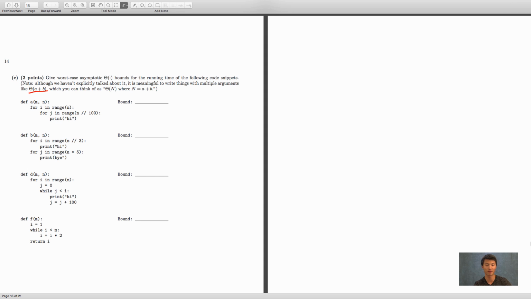Next, for question 5C, we're going to be analyzing worst case time complexity. Notice that given multiple inputs, we want to use the respective inputs in our big theta notation. Right, so let's look at A. Here, i starts off at 0, 1, 2, all the way until m. In each iteration, j starts off at 0, 1, 2, all the way until n over 100.